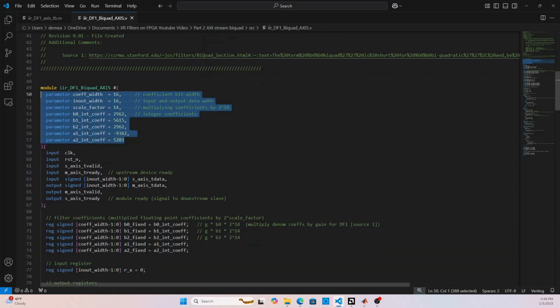Okay, so I have my parameters. I have the coefficient bit width, which is 16. I have my input and output data width, which is going to be the same. For me, on the AXI-Stream, it's going to be 16 bits wide. And then I have my scale factor. I'm not sure if scale factor is the right word, but it is what I multiplied the coefficients by to get those integer coefficients. Again, I did that in MATLAB.